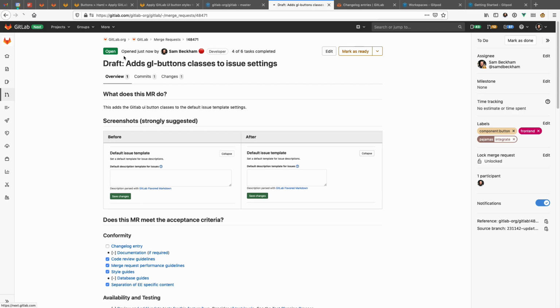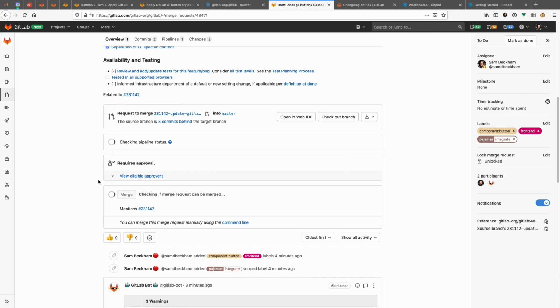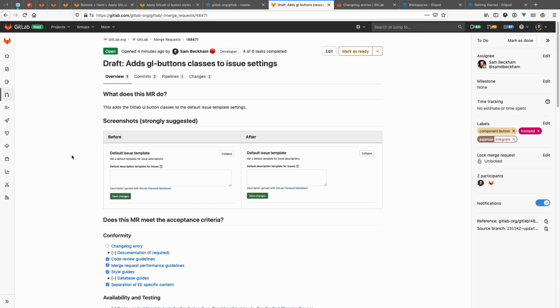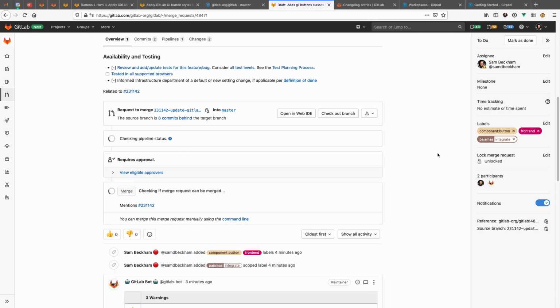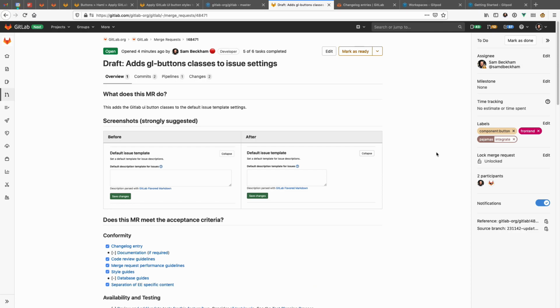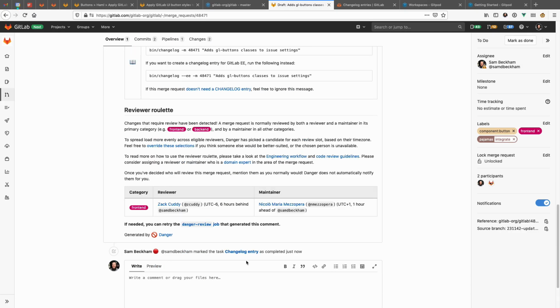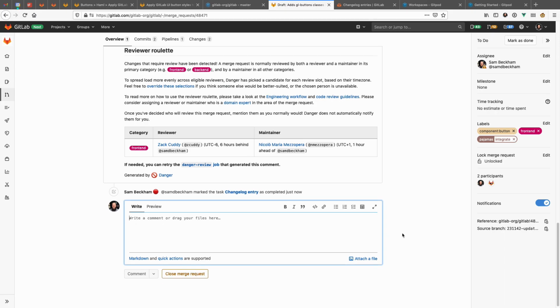So we should, if we refresh this, see, there we go, 2 commits now. And we can check off changelog entry. And this is ready to be submitted. If you don't know who to submit it to, just tag me in here, mention me there, and I'll get that sorted for you. And that's it. That's the whole thing done.